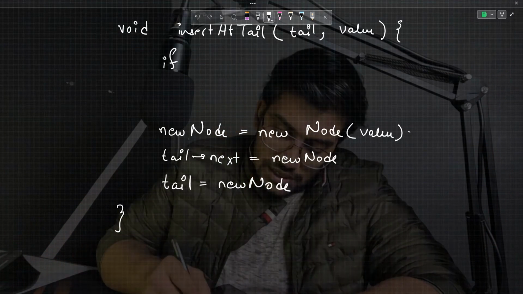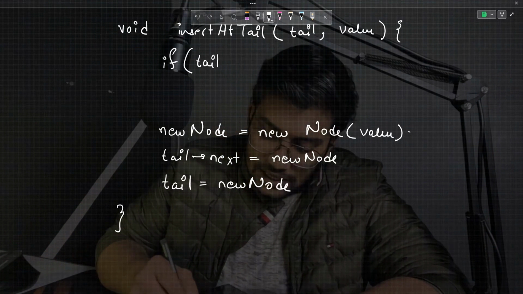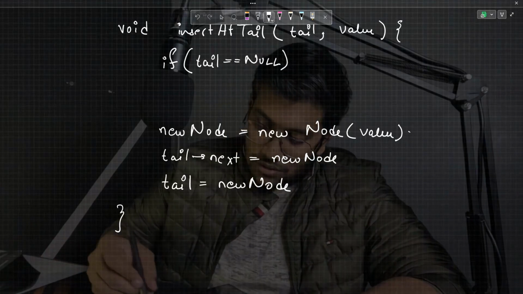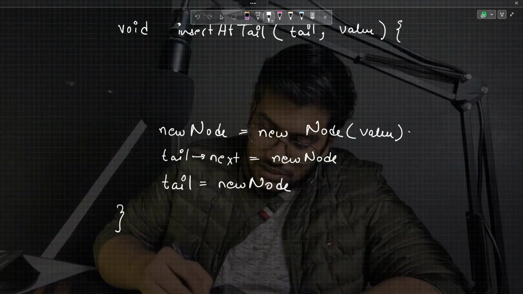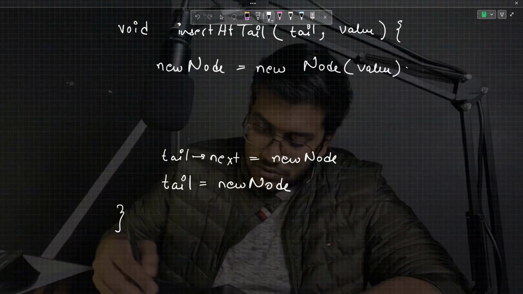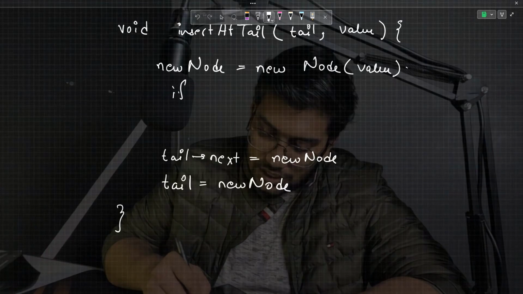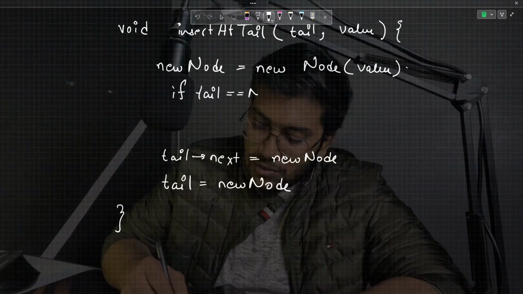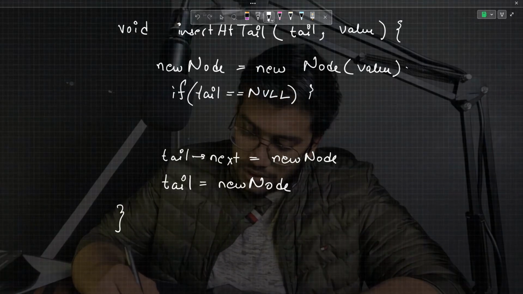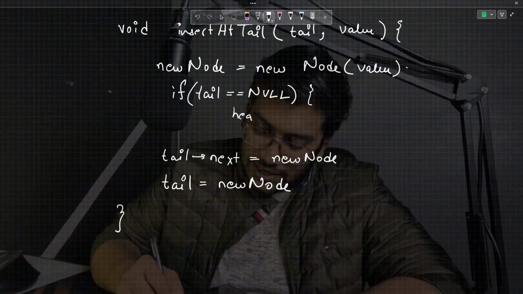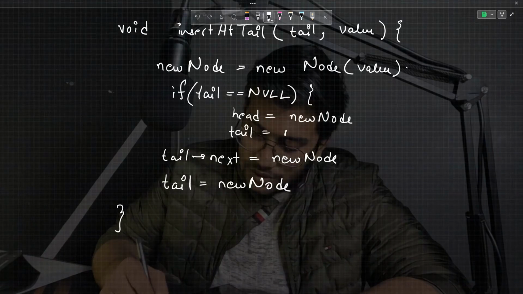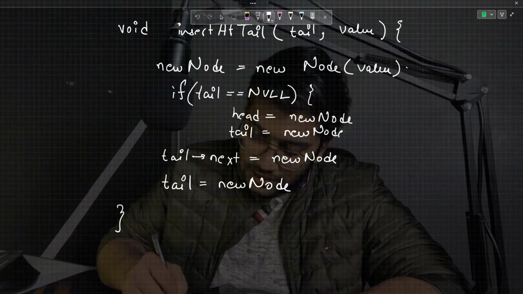Simply, you check if tail is equal to null. Or rather than initializing this, you always need to create a new node, right? So let's take this, shift it up. Then you check if tail is actually equal to null. In that case, you do a couple of things. You say head is equal to this new node, tail is equal to this new node, and then return.